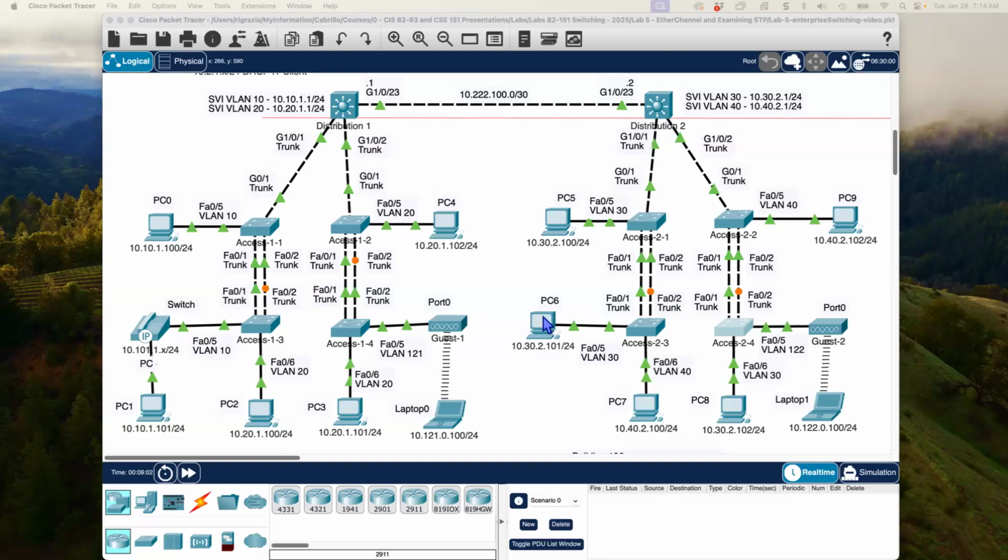So the first thing that we're going to look at is the Layer 2 EtherChannel. Looking at these Layer 2 switches, we can see two links here, across here and across here. We'll notice first of all, by looking at the link lights in Packet Tracer, that one of the links has an amber light. That's because spanning tree is blocking that loop.